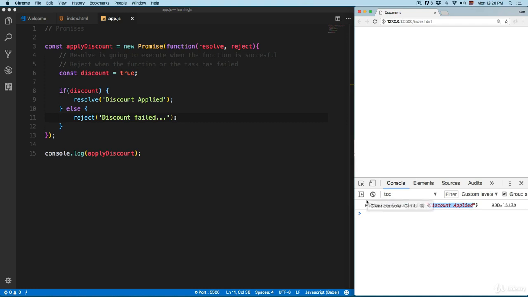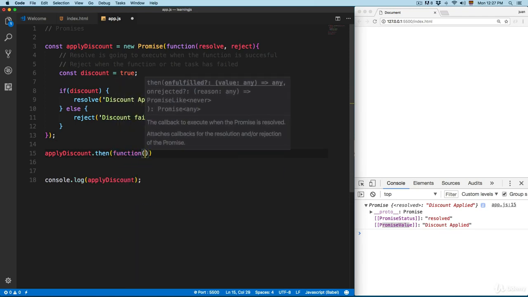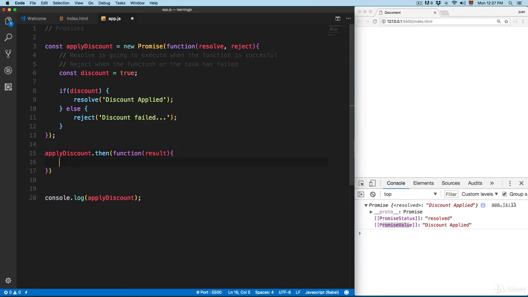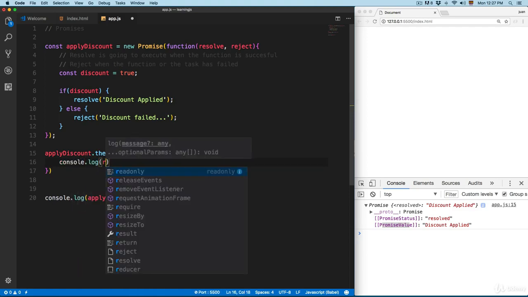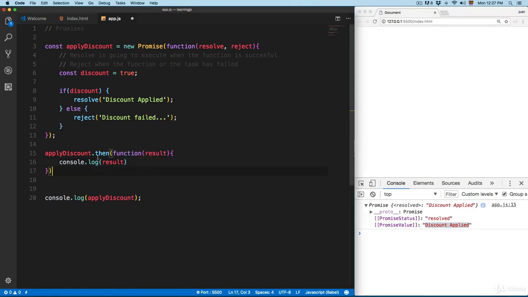So normally when you see something like this, it's because you are missing something. We have the value right here, but we need to access this value. You can see it says promise value. In order to access this, I'm going to add this applyDiscount, and you need to add the following code. You need to add dot then, and then this is going to be a function, and it's going to have a result. So from here you can console log this result. And this result is going to be basically this value. But you need to access this using dot then.